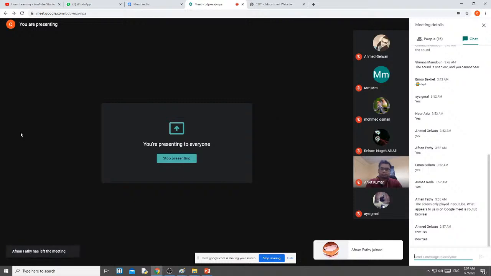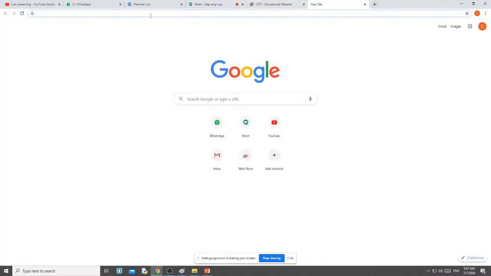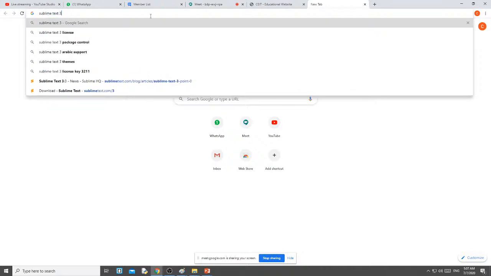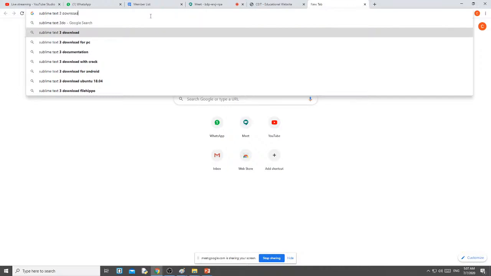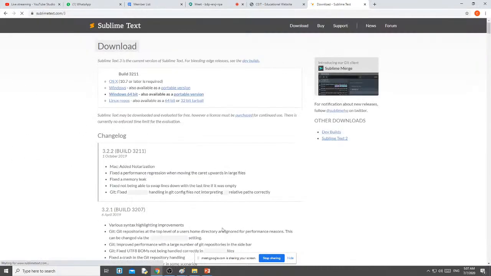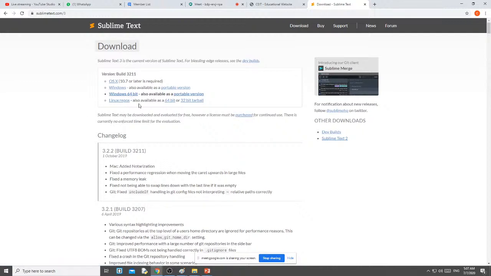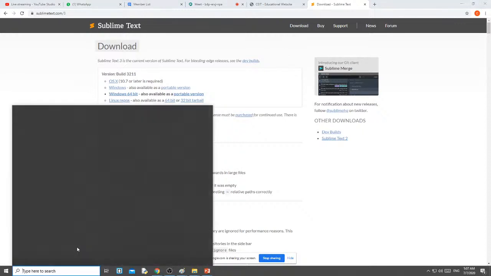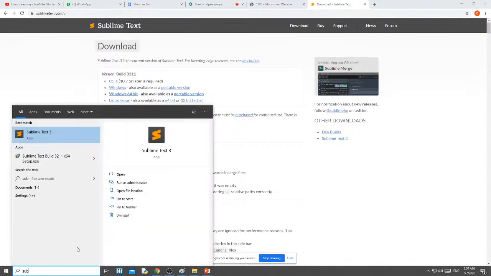If you want to download Sublime Text 3, you can download it directly from Google. Just search for Sublime Text 3 download, and you can download it from there. If you have any code editor previously installed in your system, then you can go with that code editor. No need to install another one. Let me open Sublime Text.